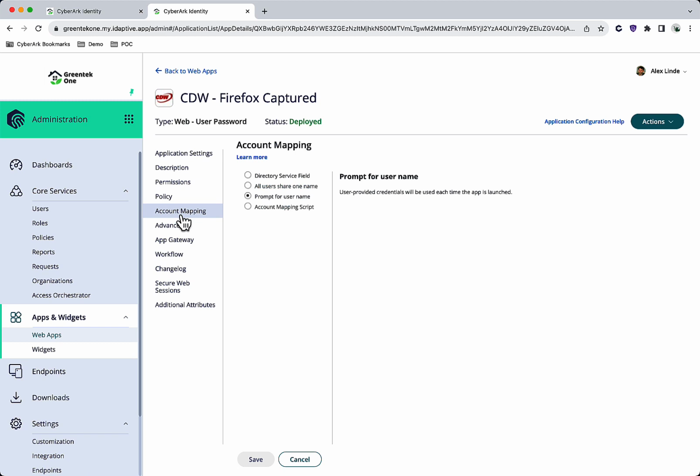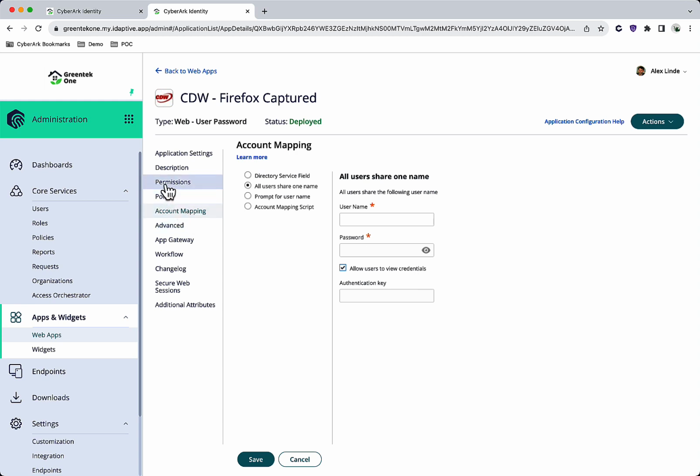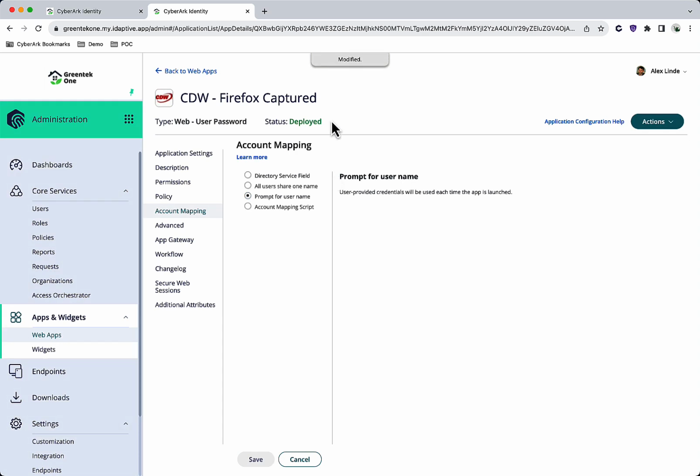Under Account Mapping, you can also customize. All users can share one username. So if you have a particular account for CDW that you'd like a group of users or everyone in the company to use, you can put that in here. And then you can select whether or not you allow the users to view the credentials if they have the view right in permissions. But in this case, I'm going to just prompt for the username, and every user will be able to specify their own. And we'll go ahead and click Save.